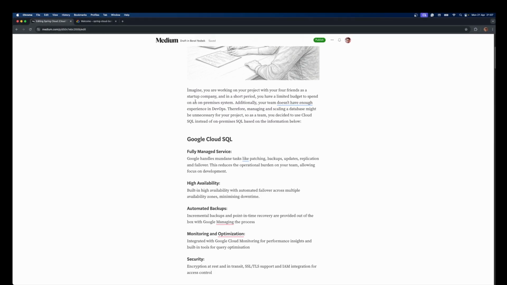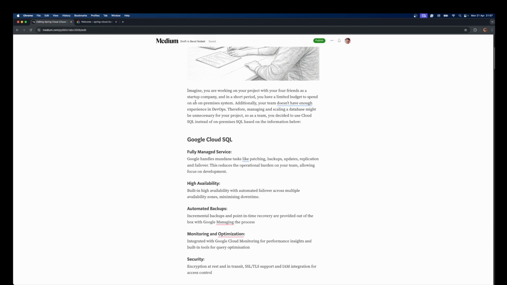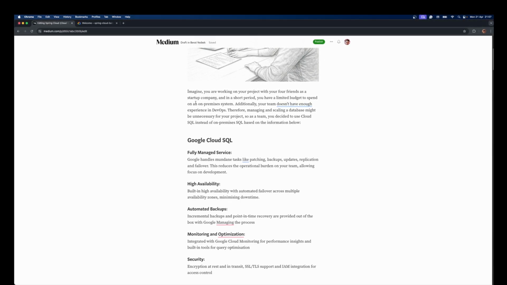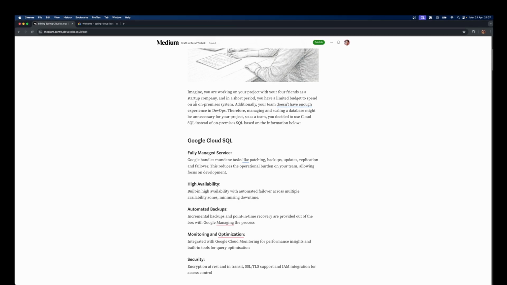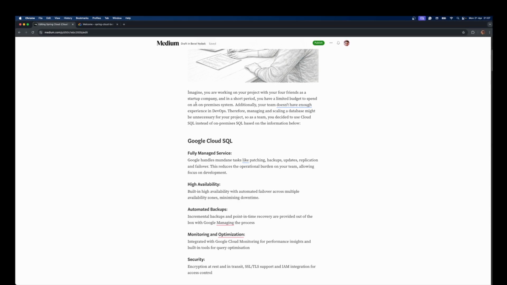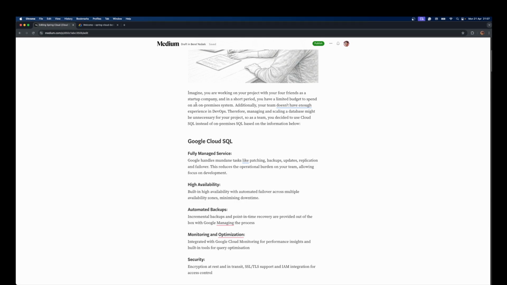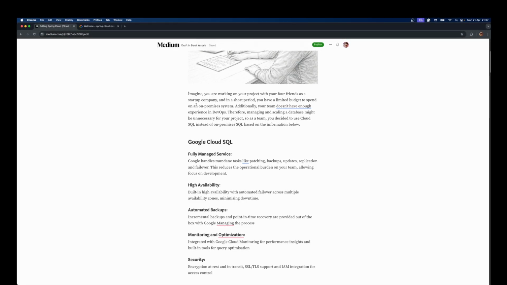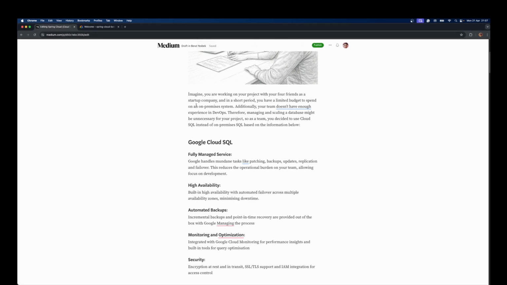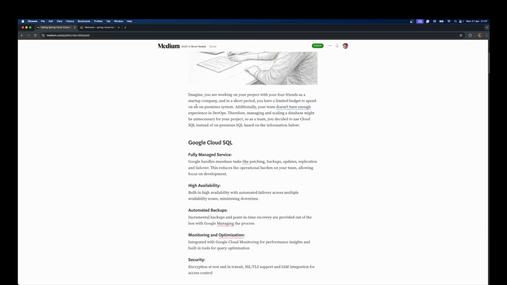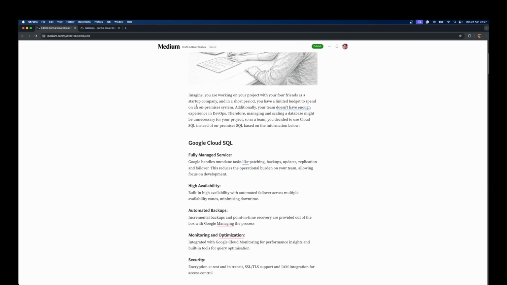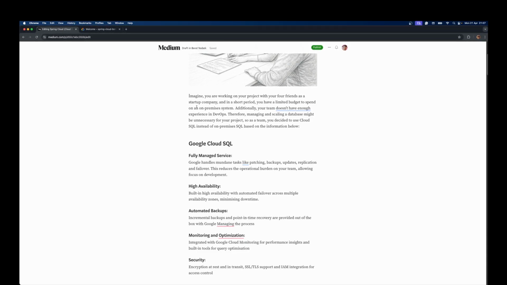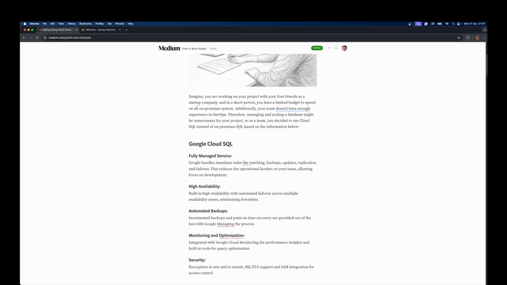Because Google Cloud SQL is fully managed, Google handles mundane tasks like patching, backups, updates, replication, and failover. This reduces the operational burden on your team. Of course, you don't need to back up, you don't need to update, replicate, anything. Google Cloud already does everything instead of you. And high availability: you can make your own service highly available across multiple availability zones. However, you need additional infrastructure, but Google Cloud already supports this feature in the Cloud SQL service.